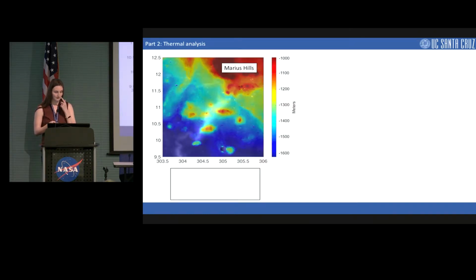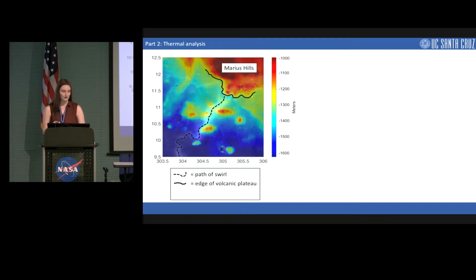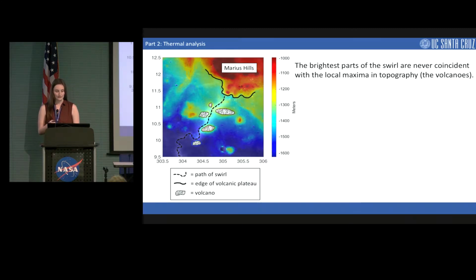So I'm zooming in now to the yellow subset box. To set everything out for you here, this shows the path of the swirl going right up to the edge of a volcanic plateau and weaving through some volcanoes here. And the most important part to notice about this is that the brightest parts of the swirl are never imprinted on top of local maxima in topography, which are the volcanoes where the most heat would be.